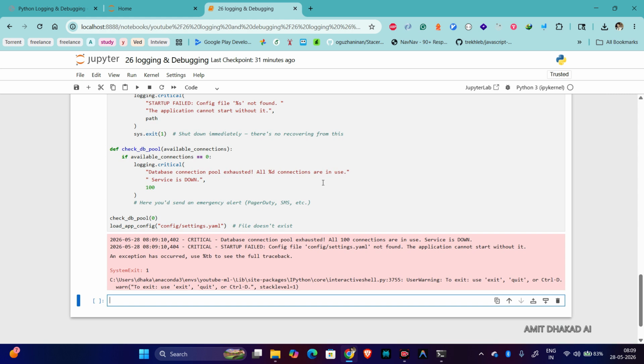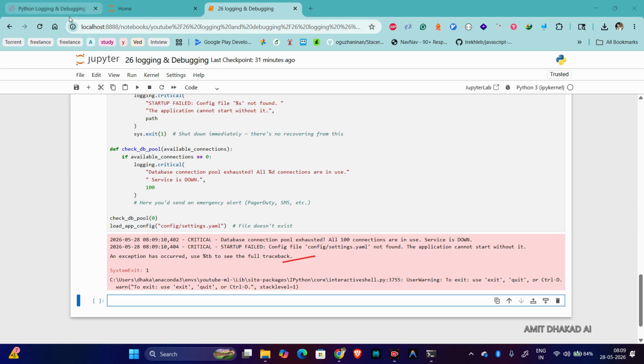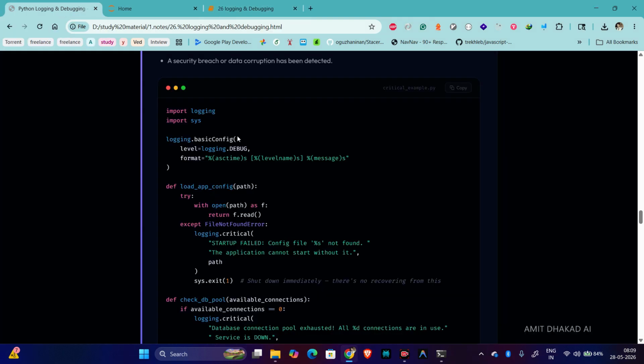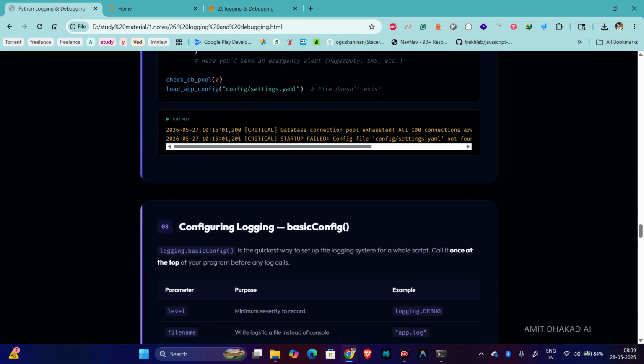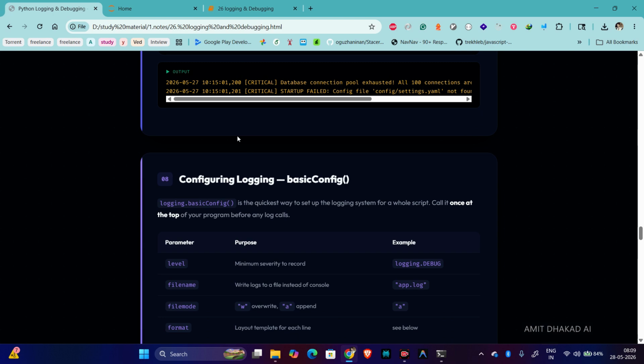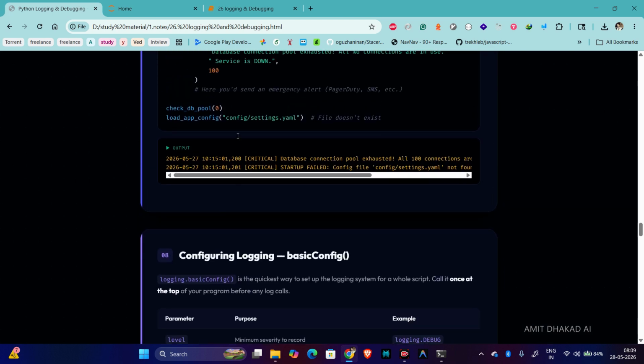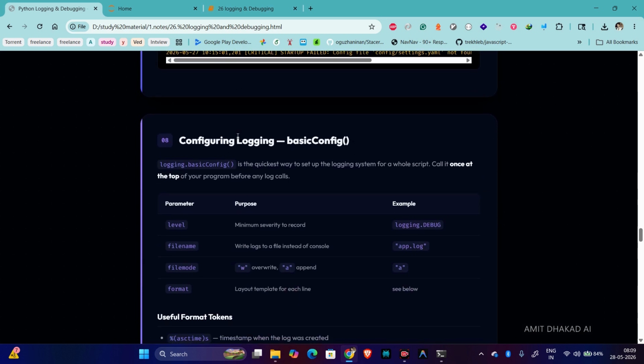So here you can say critical: database connection pool exhausted, critical: startup failed config. So this is the logging module, that logging we are doing and debugging. For programs, normally in Python we use the print function to print anything in the console. Otherwise, if we have to save in files, we need to use this. How we can save this in the files, we will see later.